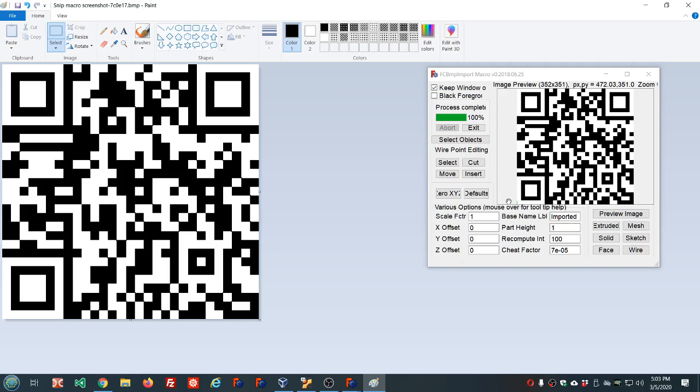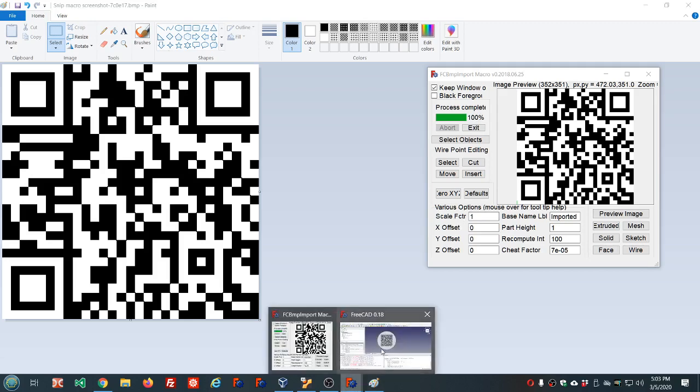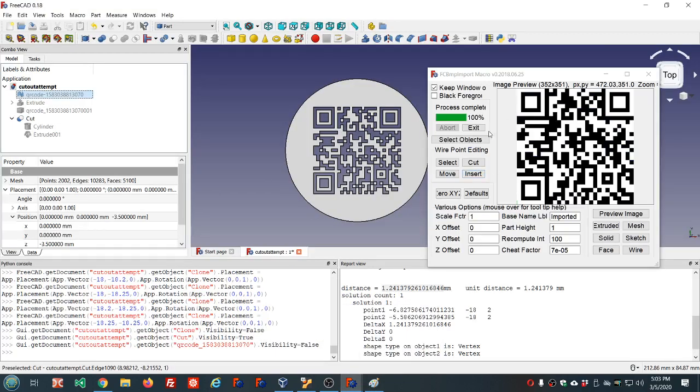But I thought I would try out this old macro on there, see if it would work with it. And it seems to work pretty well. It has issues with 0.19, the Python 3 that we went to in FreeCAD. It's just some incompatibilities. I would need to go in there and figure out what the issue is and update it to work with Python 3, which I haven't bothered to do yet.